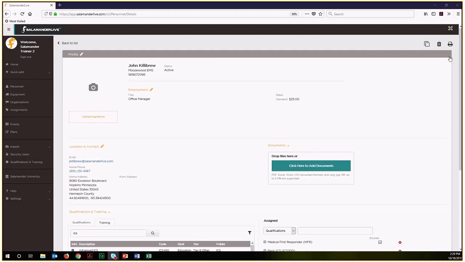Normally, it really depends, but sometimes, if you're in here and you just need to print one tag for this person, you can do so. But if there's 10 others that you want to print, I would print from the personnel list, and I'll show you how to do that in a little bit. But let's first go over how to copy.